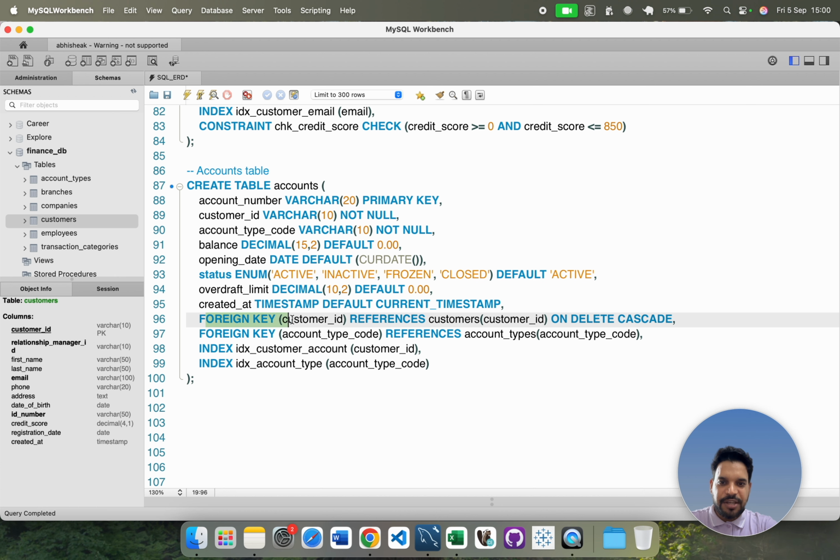This is the foreign key constraint, which is referencing the customer table and the customer ID. Only those customers I can define in the account table which are available in the customer table. And again, on delete cascade, which means if I delete any customer, automatically that customer will also be deleted from the account table.